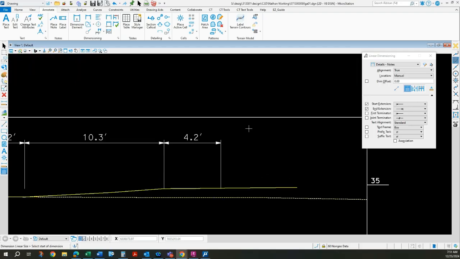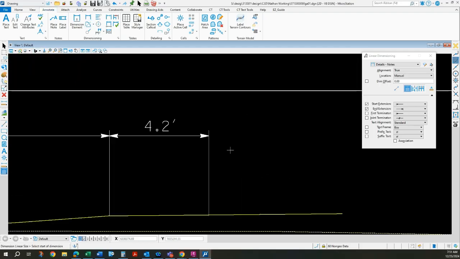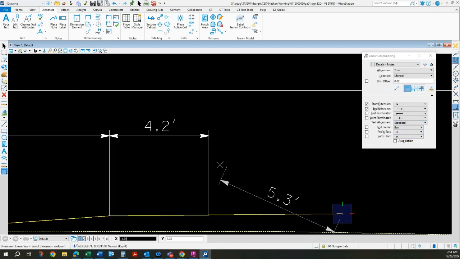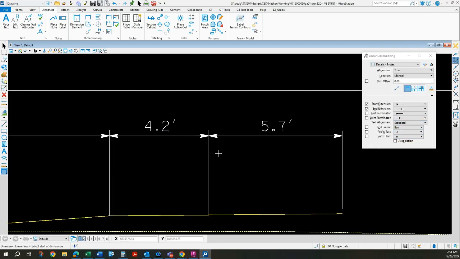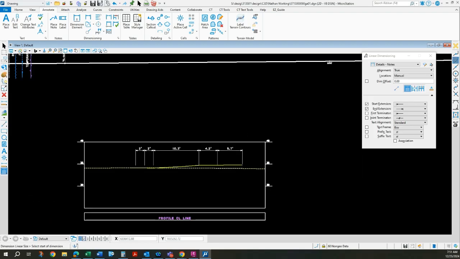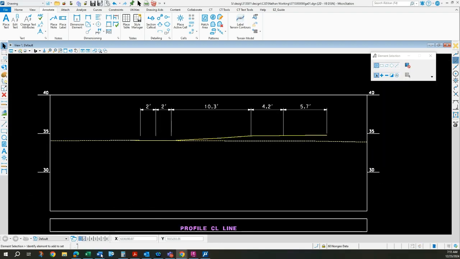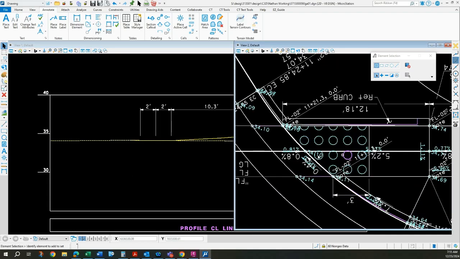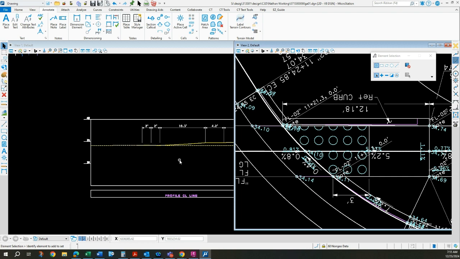And then let's also label the sidewalk too, just for fun here. You can go there, use this perpendicular. It's 5.7. Okay, now we've got the dimensions. Let's split the view again back to here so we can put in the slopes.